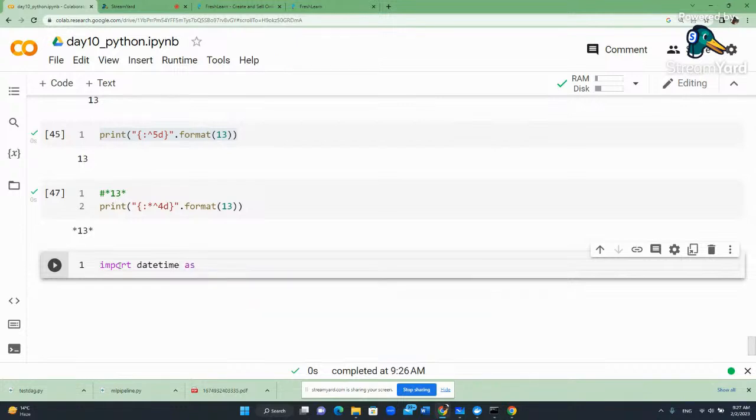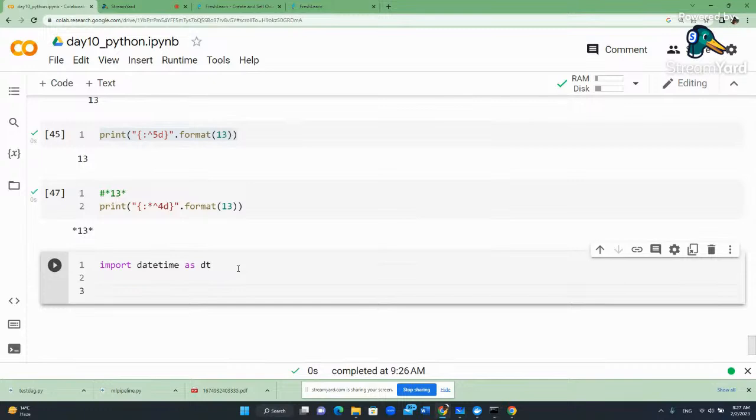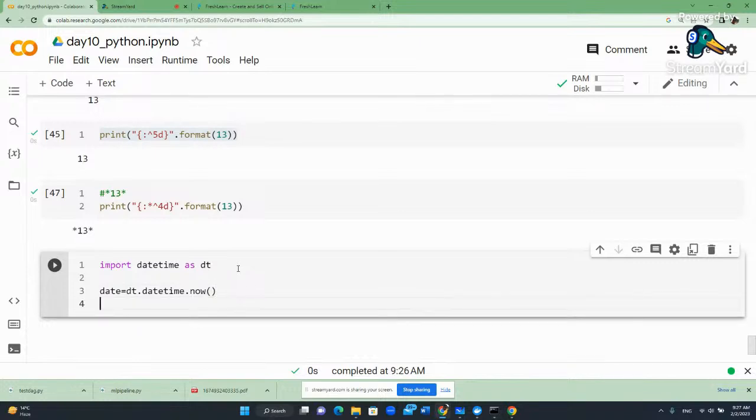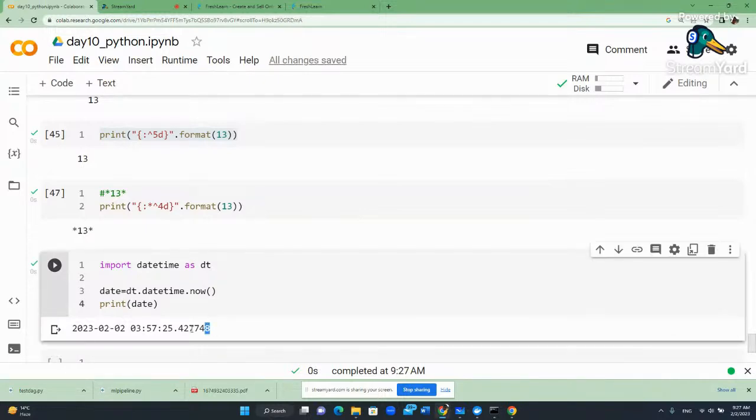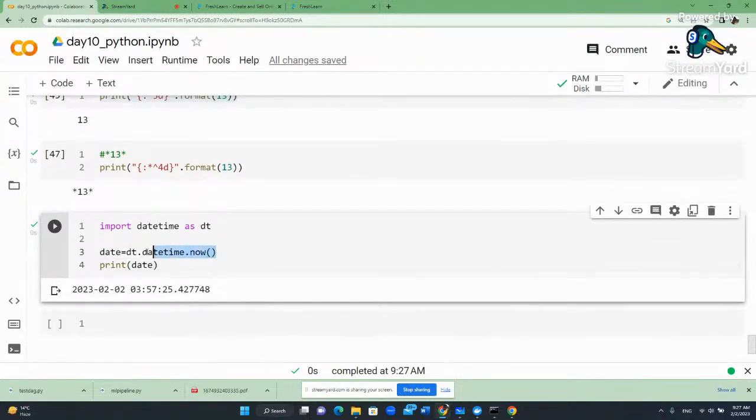And you can use the aliasing also. So this means datetime will be referred to as dt in my program. And now I want the current date and time. For that, I can use date equals dt dot datetime dot now. And now if I print this date, you will see that this is giving you year, month, and date like this, and the time as well. So dt.datetime.now will give you the current date and time.